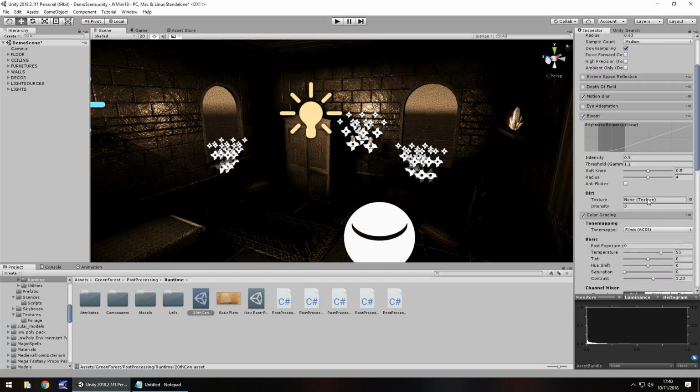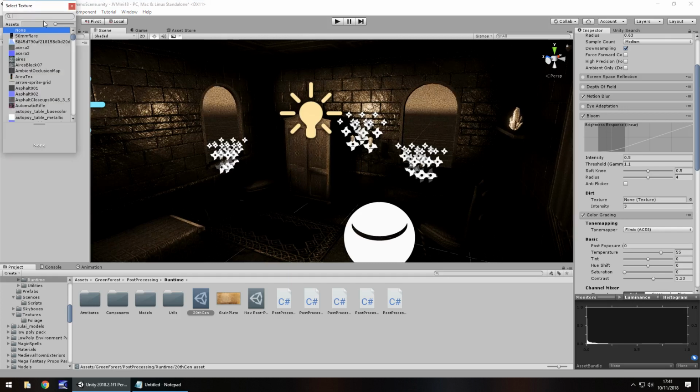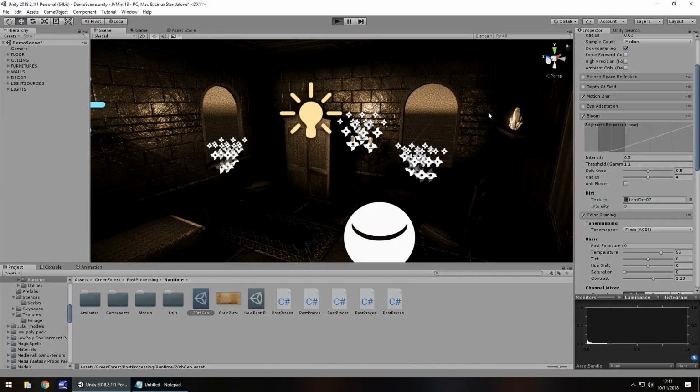Last thing we need to do, not that it is going to make too much of a difference, but we can add a dirt texture to the bloom. And I'm going to click on here and search for dirt, and we have lens dirt. Let's use lens dirt 02 for now, and let's press play.